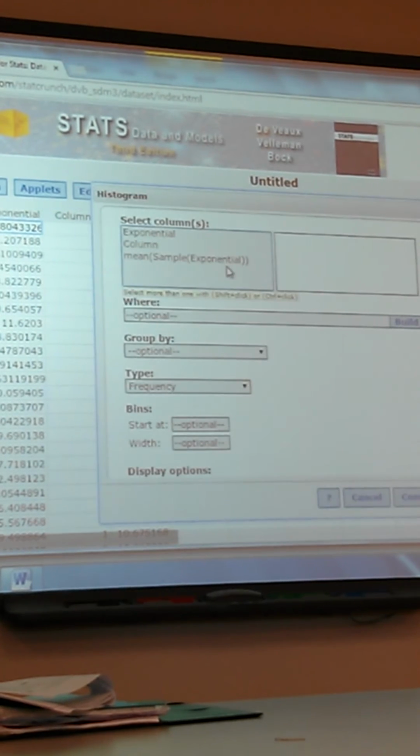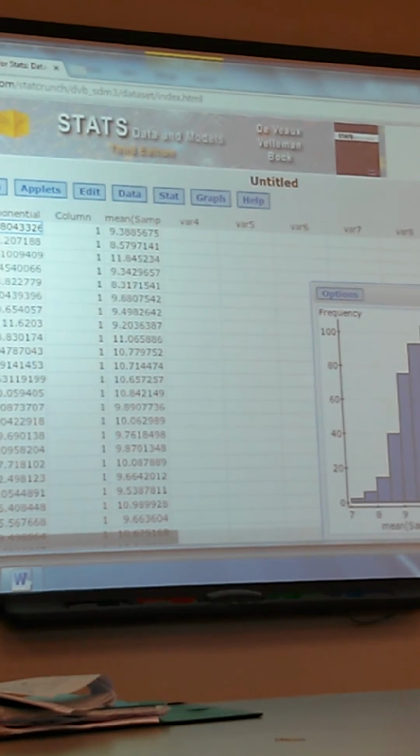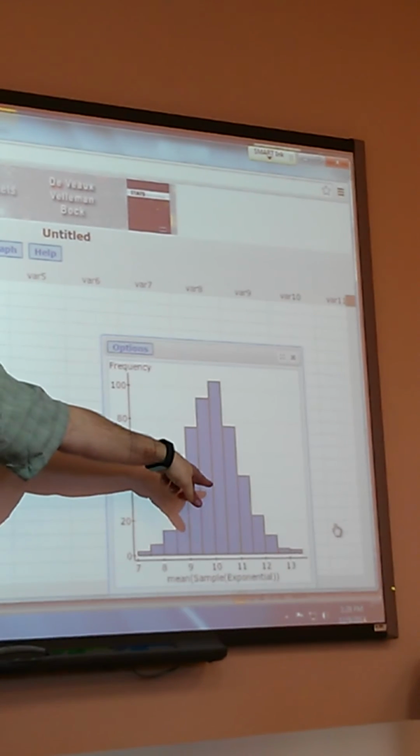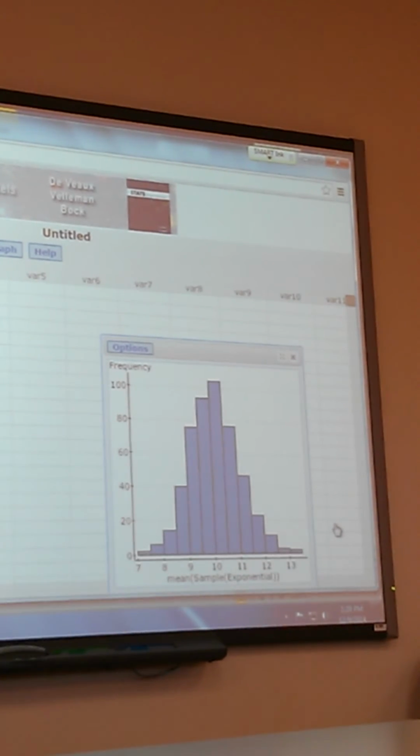So if you go under graph and look at histogram, but of the mean this time, it looks pretty normal. Like a normal model. So the idea here is from an exponential, something that clearly isn't normal, when you're doing samples of it, they suddenly nicely start looking like a normal model.